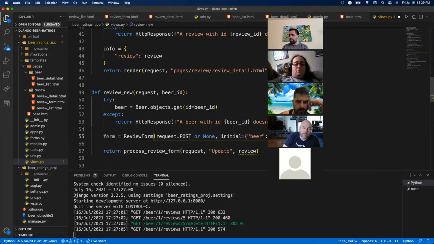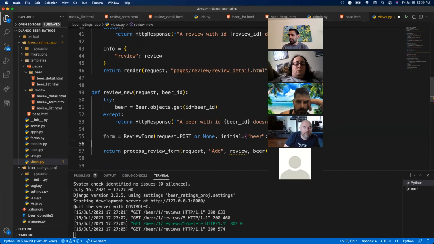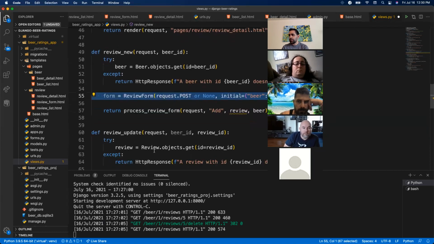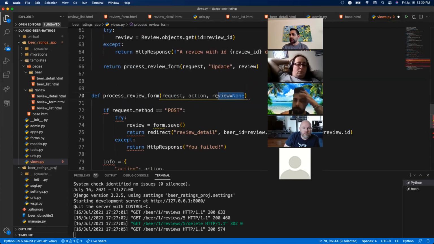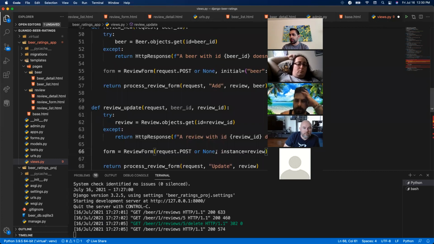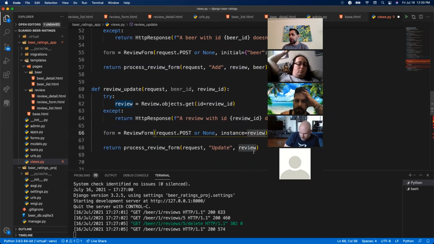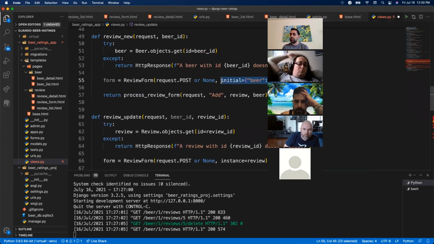Okay, so it's going to be a little tricky. Let's see if we can work through it. So it's going to be add. Instead of review, we're going to have a beer. So maybe add in a beer. You know what, let's just pass in a form. So I'm going to get rid of this form here, and we're going to pass in a form to this. Therefore, I can create the proper forms I want. In this case, I want an instance with a review. Pass in the form here. And then for my create case, I want to have it initialized with the beer value. So I want to create my own form there and pass in the form.